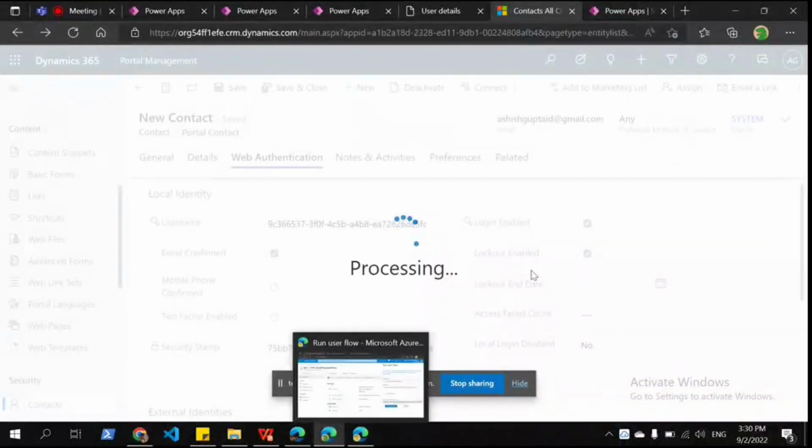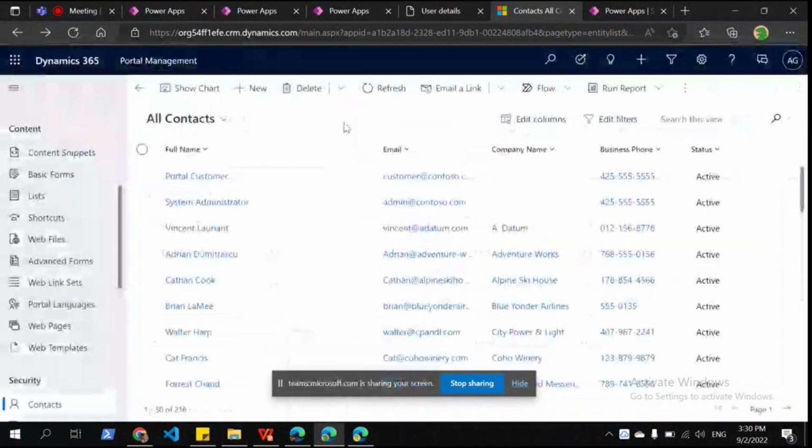Yes, yes. So if a user exists in Azure B2C and tries to sign in, and it's the same email ID but we don't have a contact, it will automatically create a contact for you, associate this identity with the contact, and you will be logged in.